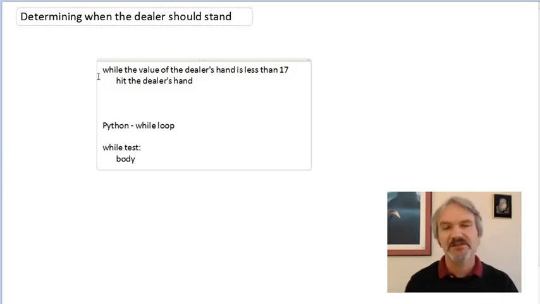The way this works is, as we execute a while loop, we check the test. If the test is true, we execute the body. Then we check the test again. If it's true, we execute the body. We just keep doing that until finally the test evaluates to false, in which case we skip the body and proceed on to the code after the while loop.